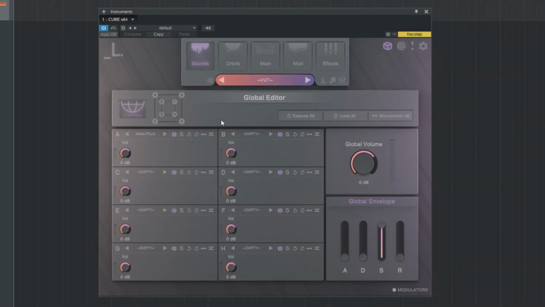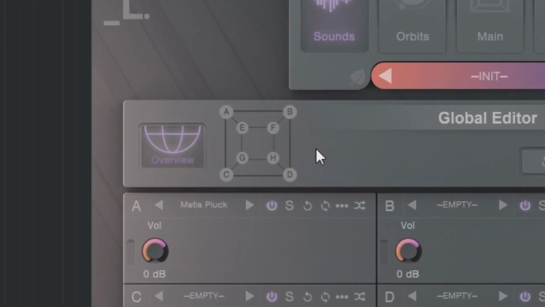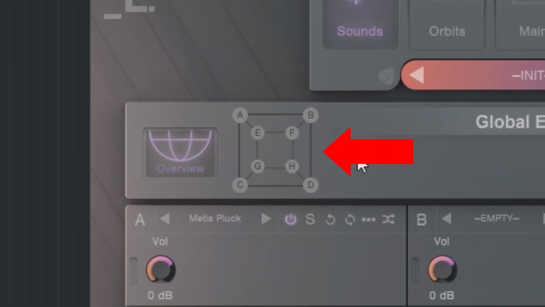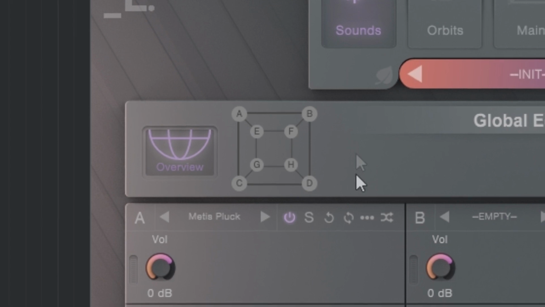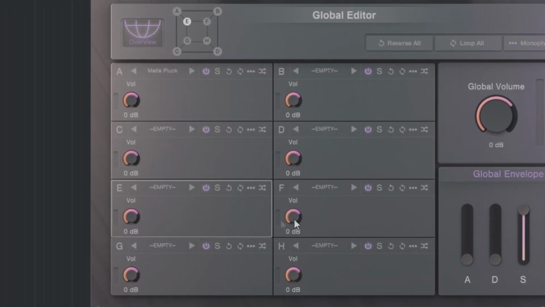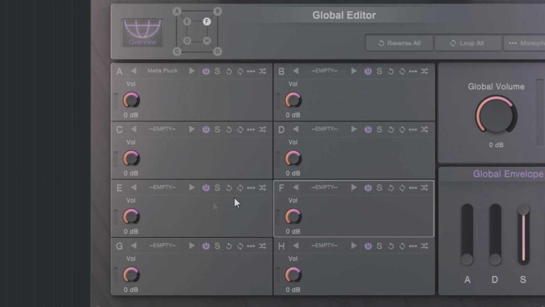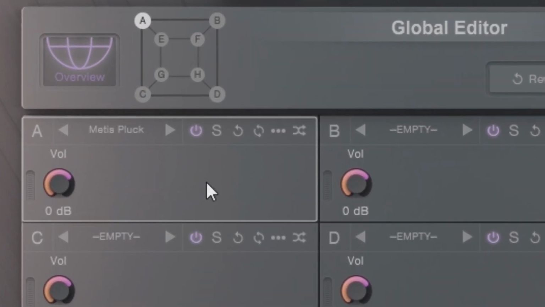Now this is basically where it all starts. Now first of all, here we can see another cube, but now the corners of the cube have been assigned a letter. Now down here we have 8 different parts, and also these parts have been assigned a letter. Now of course the letters in these parts down here correspond with the letters in the cube. Now these parts, these 8 parts, are basically independent sample editors. So 8 different sample editors. So let's focus on the first one.